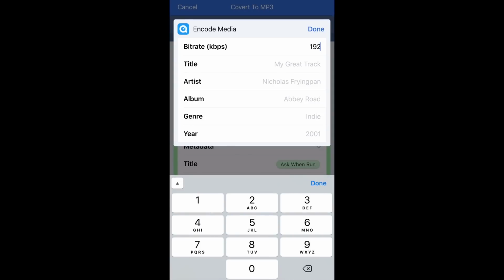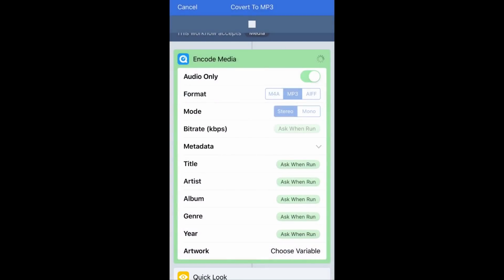And I'll leave all the others blank. I won't bother putting in all of my metadata, but you could obviously include all of them. I'm going to hit done. Now it's going to go away and encode the media.